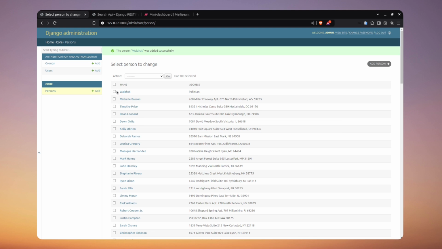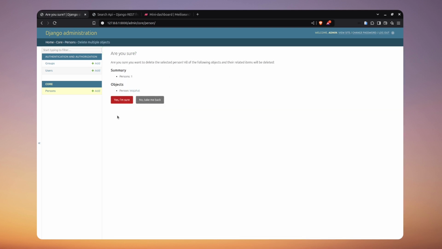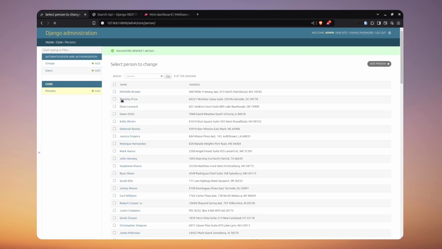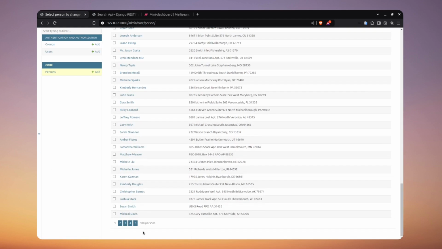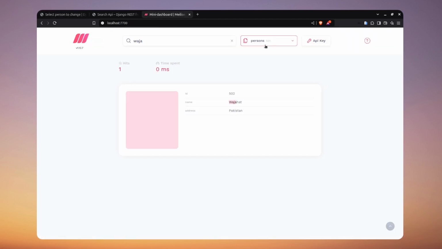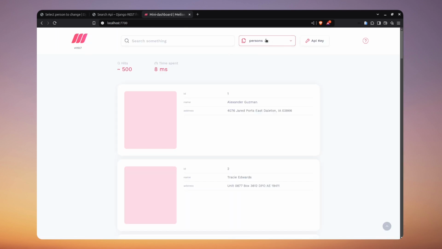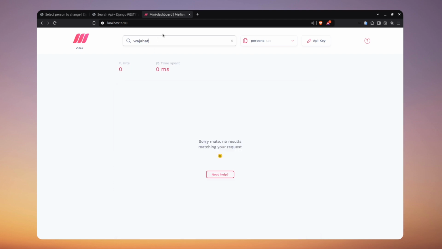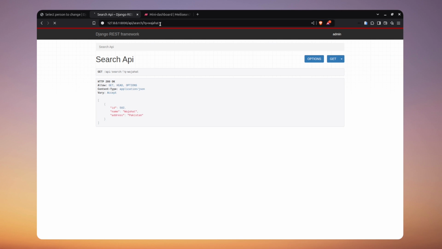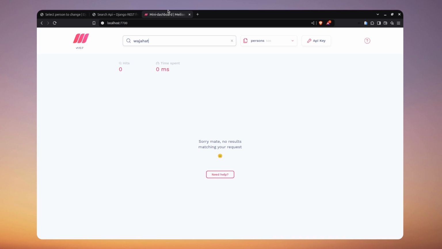So let's delete this. If I go and delete this record, yes, I'm sure, and you can see now we have 500 records again, and here we still have 501, but if I reload, you will see now we have 500 records. So it means our signals are working accurately. And now if I search Wajahat, you can see we are not getting any record, and here if I search, you can see we are also getting an empty JSON. So it means our signals are working fine.